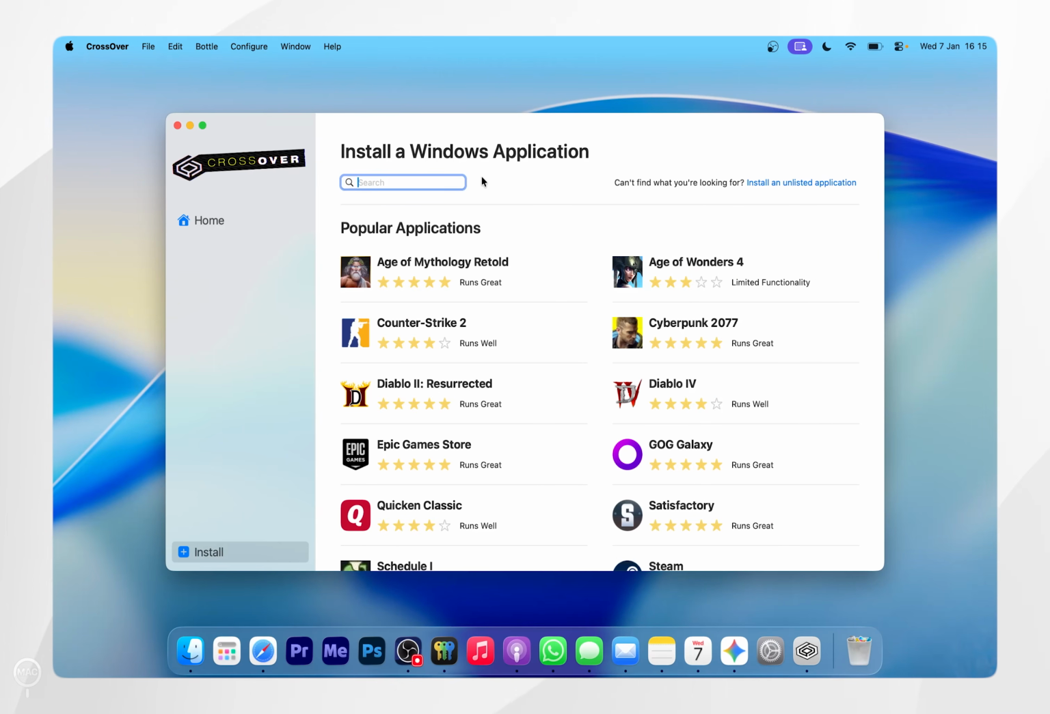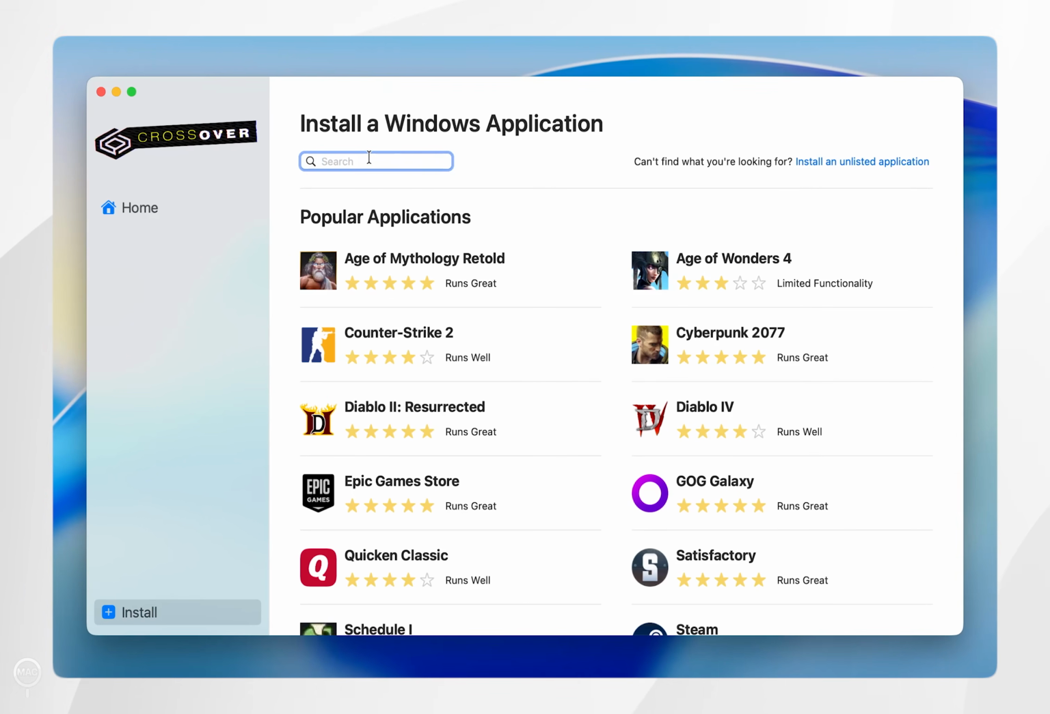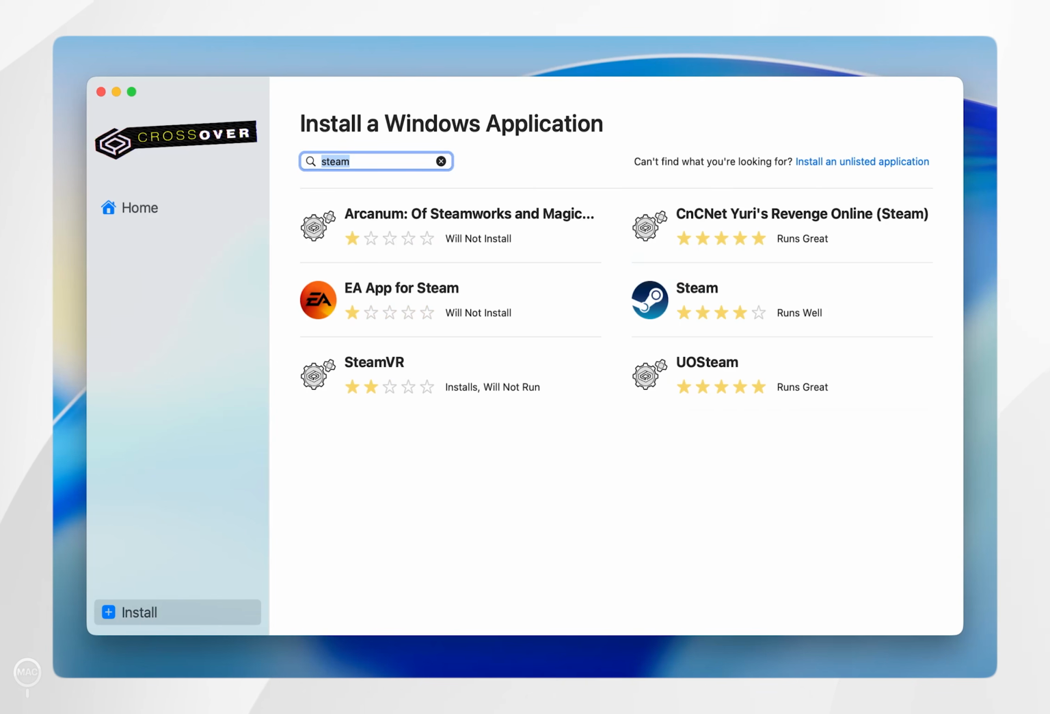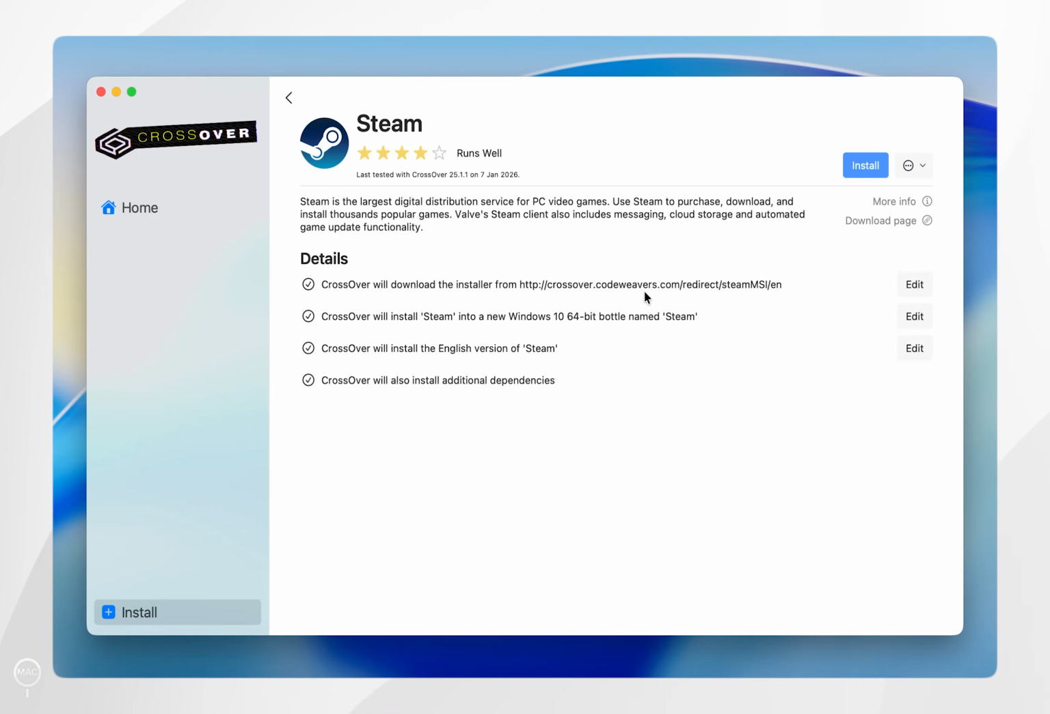So to install a game to your Mac, you want to go ahead and search for it in the search bar. And for the example of this video, I want to run my Steam games. So I'm going to search for Steam, and I'm going to select it from the list.